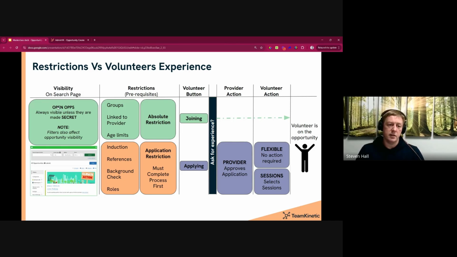Now, the only caveat to that is you can create an opportunity and mark it as open, but if it's also marked as secret, it means that by being open it will let people get onto it, but because you've made it secret, which is one of the options when you create the opportunity, it's not visible in the search results.